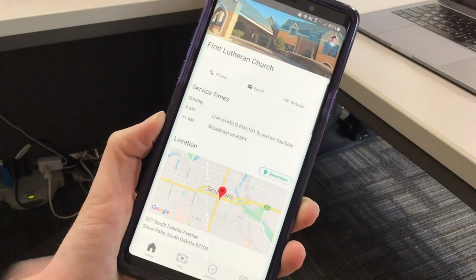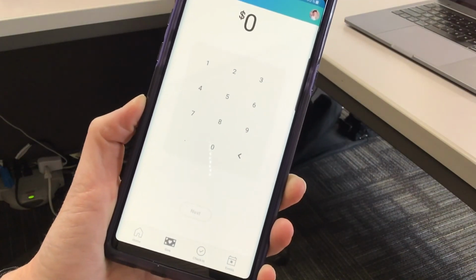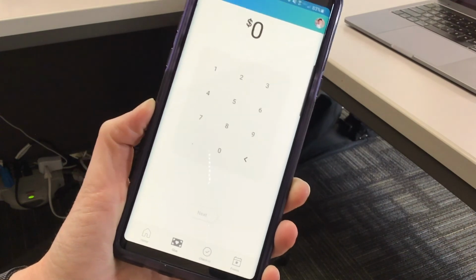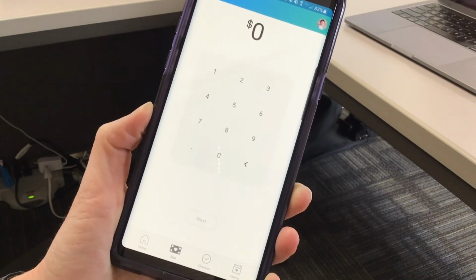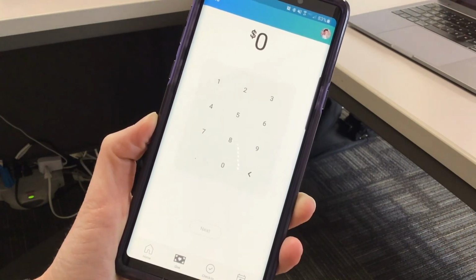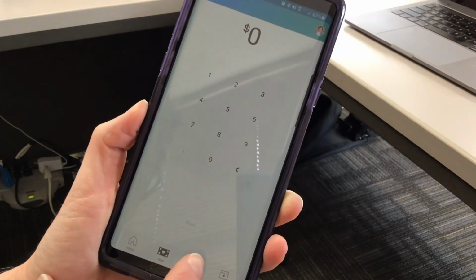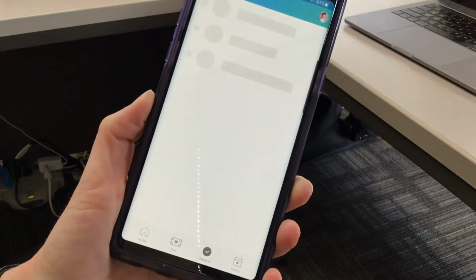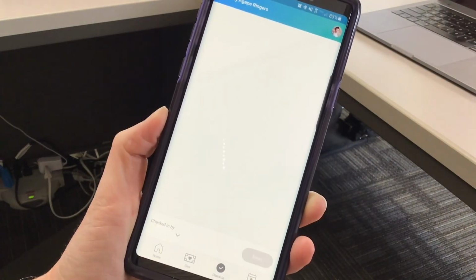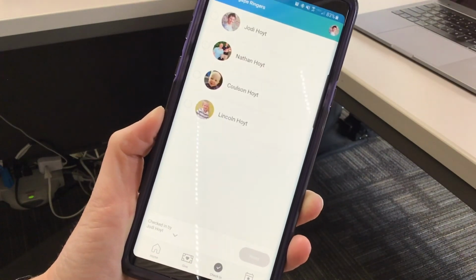Just like on the website, you have a Give tab where you can make a donation. Once you set it up the first time, you don't have to set up that information again, but it will ask you to verify some information the very first time you do it. The check-in portion, which I showed you briefly on the website, but isn't available on the website, is available on the app.